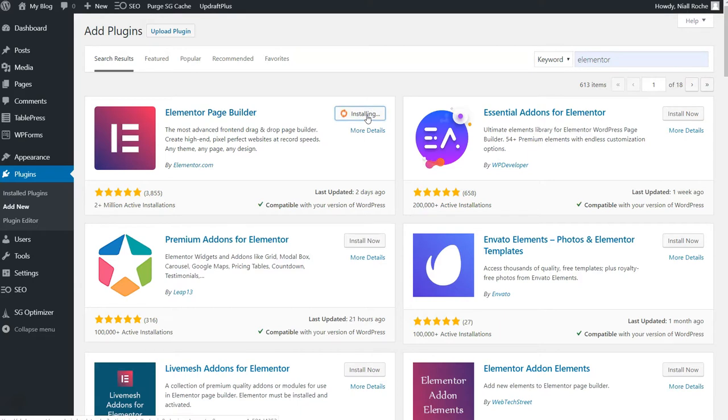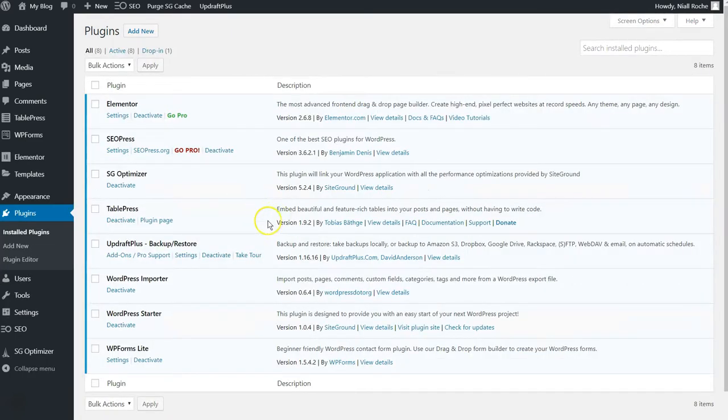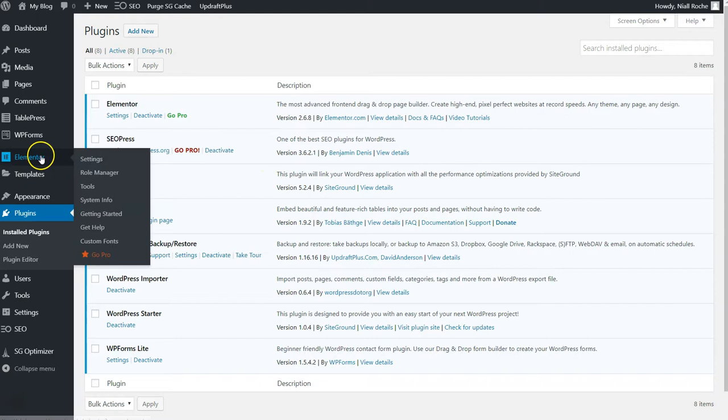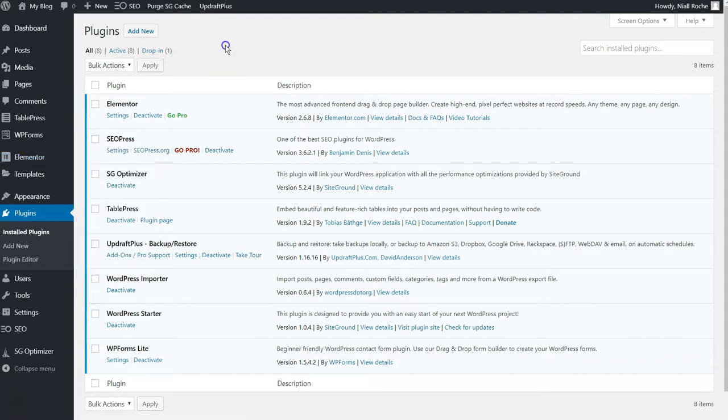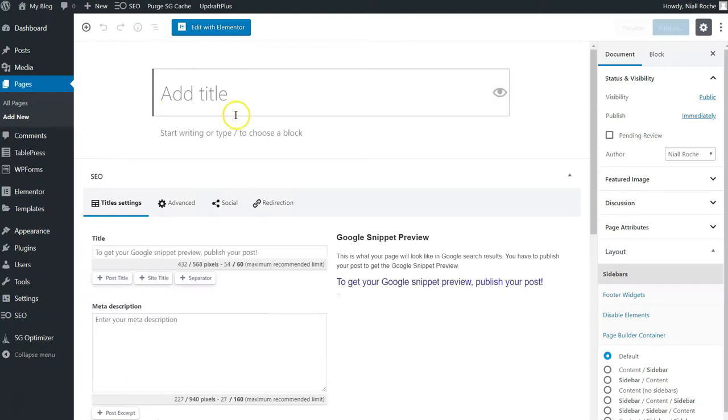Give it a couple of moments. And it should be ready any second now. It's installed, and then we're going to activate it. So straight away on the left-hand side of the page, you'll find a submenu item for Elementor that has things like settings, role manager, tools, lots of other bits and pieces there. But what we're actually going to do is show you how quickly you can put together a typical page for an Amazon affiliate site, just to show you how incredibly powerful Elementor actually is.